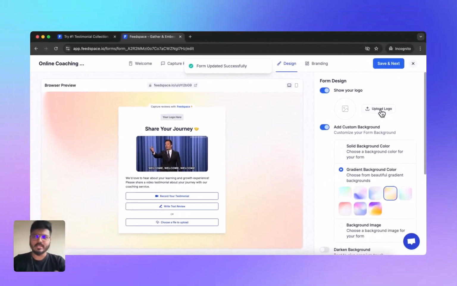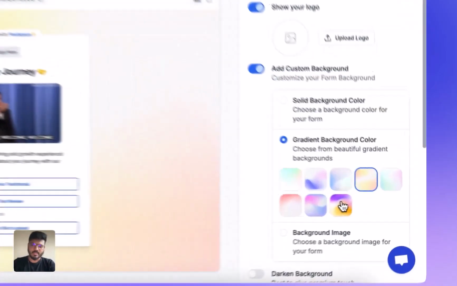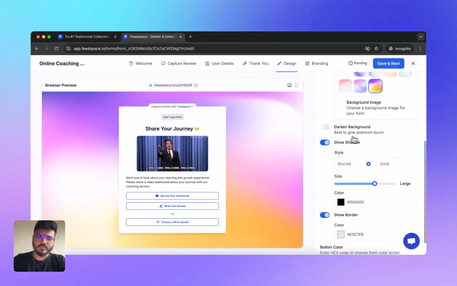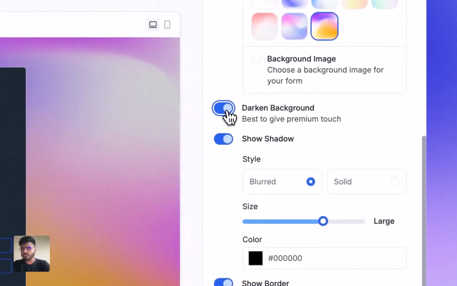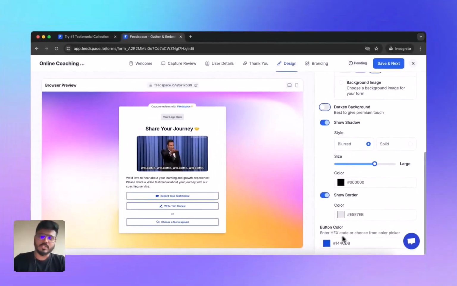Design part. Upload your logo here. It will help your customer to recognize the form well. Change the gradient background if you wish and match it as per your branding, or if you want to put a solid color, you can go ahead with that as well. If you want to darken the background, simply turn it on. It looks really good. And there are other shadow options, the border option and the button color option.